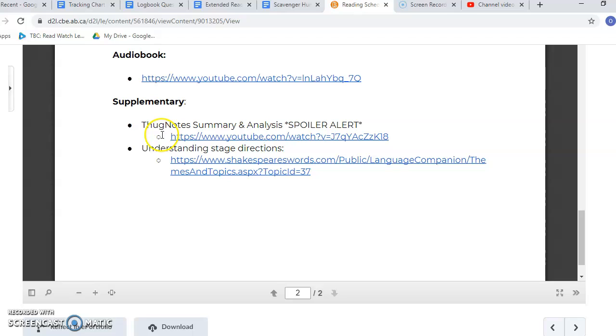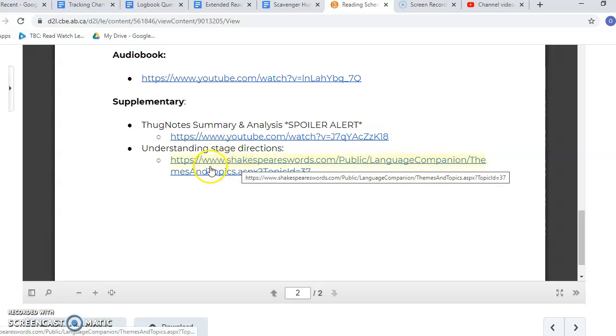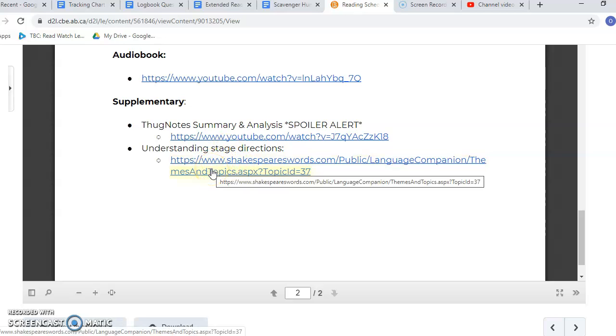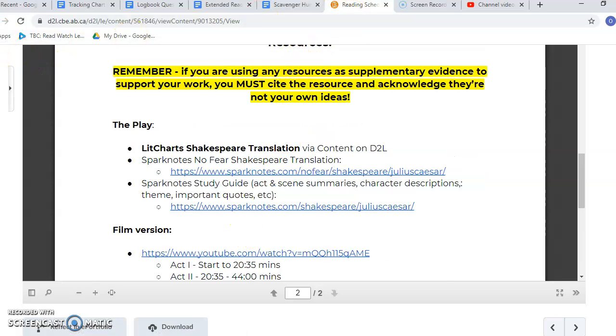Supplementary: Thug Notes Summary and Analysis. This is a video of a guy breaking down summary, character, analyzing motifs, themes, etc. However, major spoilers. It tells you the entire plot. So if you don't want to know the entire plot, don't watch it. However, I think it's almost useful to know the plot ahead of time so that you can better understand it. Understanding stage directions breaks down the common phrases that they use in stage directions if you're not familiar with drama. Okay, and we will go back.